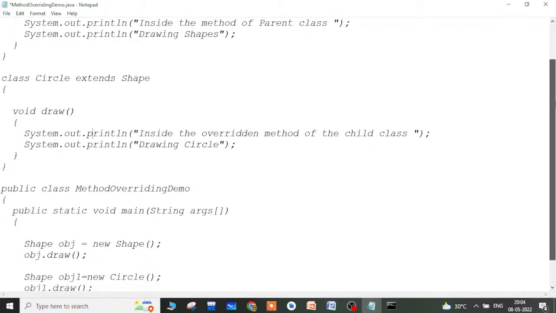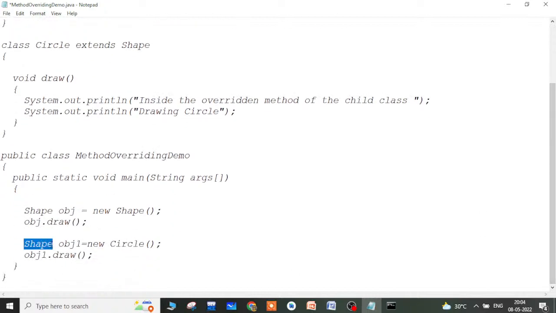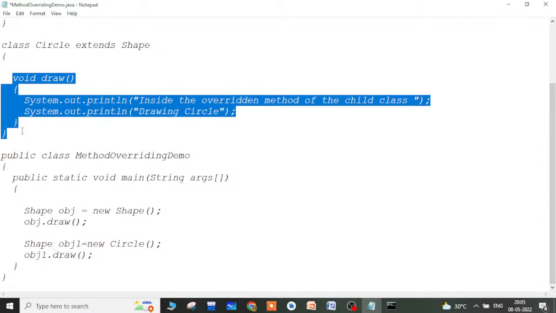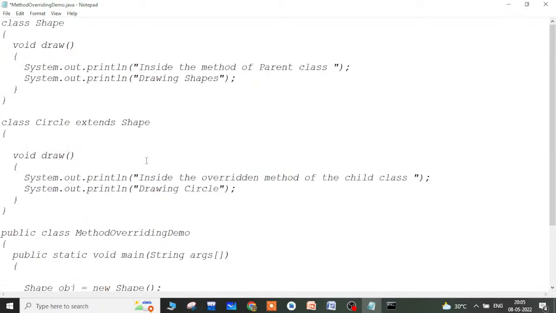That is the concept here. See, we are using the reference of the parent class and creating an object for the child class Circle. By using this object, if I call the draw method, it is going to call this method. In that way your Java compiler can differentiate the same method called by either the parent class or the child class. So this is the concept of method overriding. By this method overriding, we can implement runtime polymorphism in object-oriented programming.